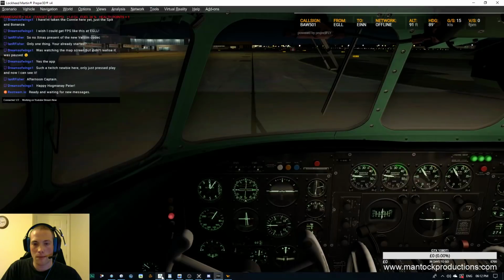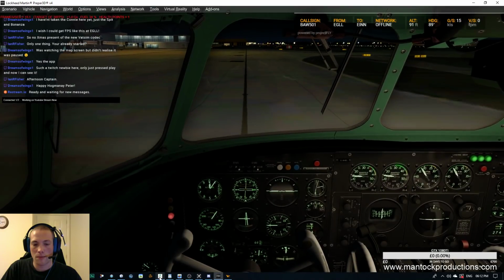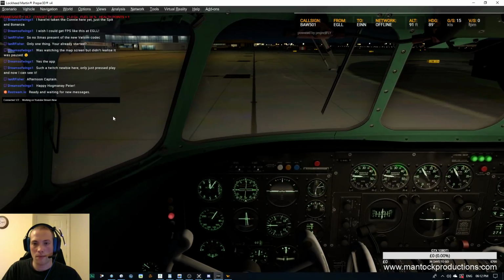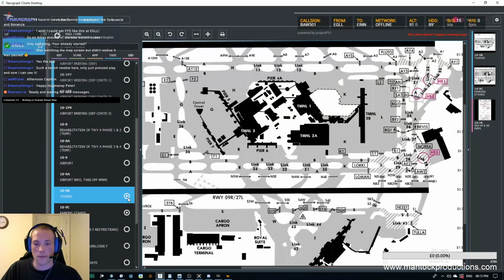Speedbird 501, Roger, continue right Lima, and then from November Bravo 3, 27 left, clear takeoff, winds 270 degrees, 6 knots. After Loki, turn right on Lima, and via November Bravo 3, clear takeoff 27 left for Speedbird 501. Thanks.